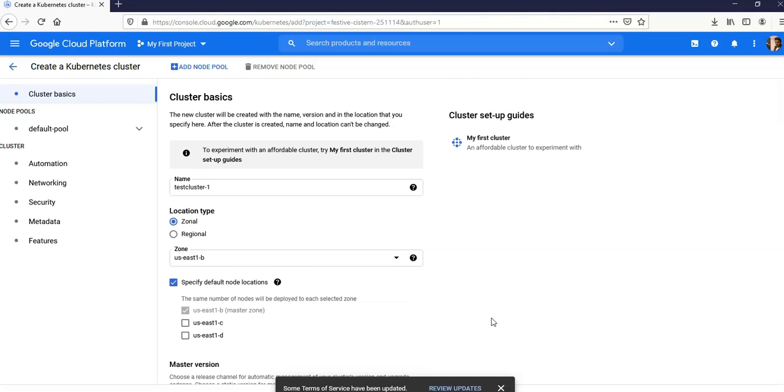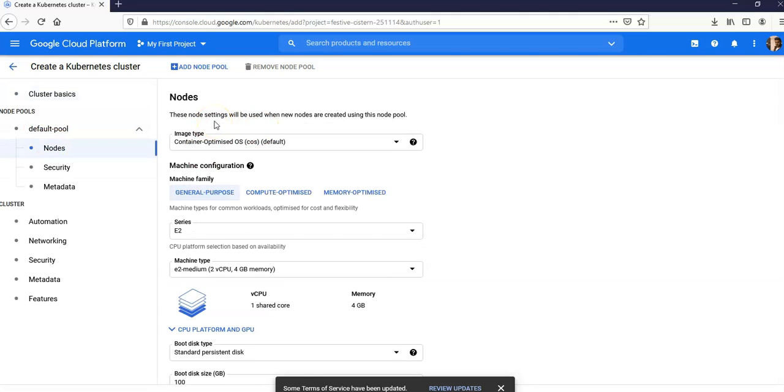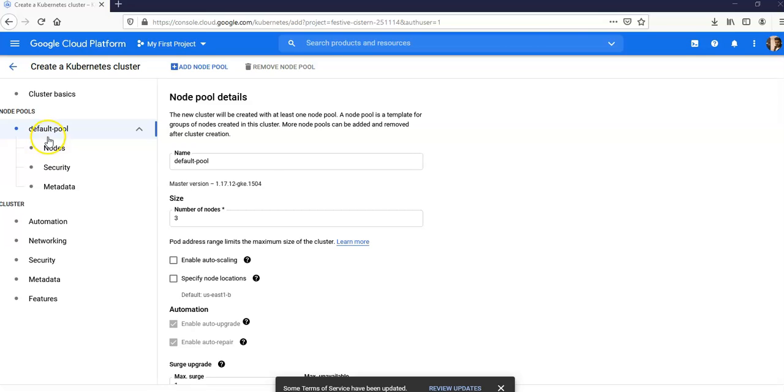Now, if you see from the navigation pane, under node pools you can click on default. If you want to add node pools, scroll up and you see this node pools default nodes, right? These node settings will be used when new nodes are created using this node pool. And if you click on default pool here, you can rename the default node pool as well.